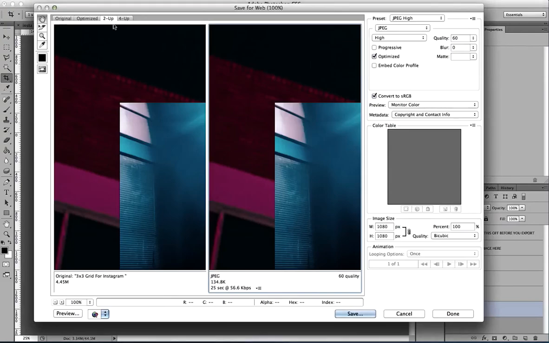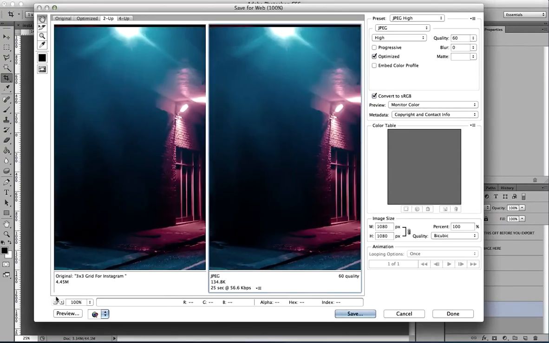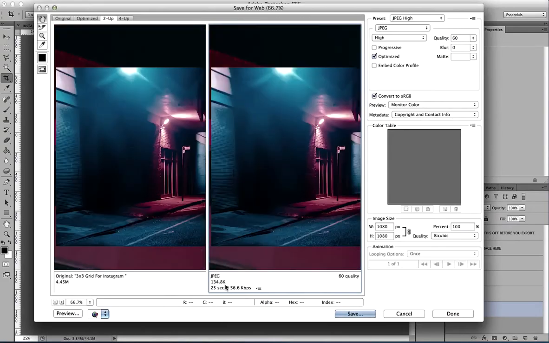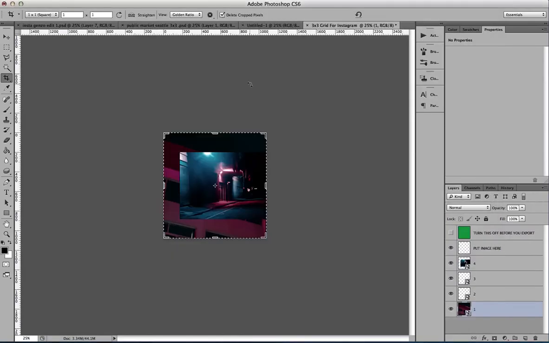I use the save for web option because it's a JPEG, and you can go from a 4 megabyte file to 132 kilobytes, which is dope. You got to keep it small because most people are on their phones. So anyway, you're going to save that wherever you want. I'm not going to do that.